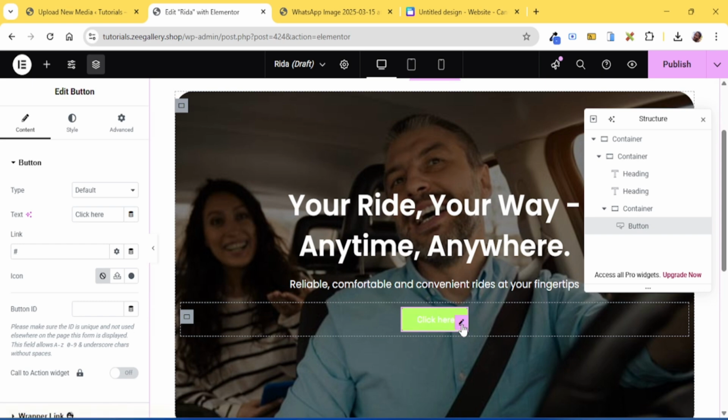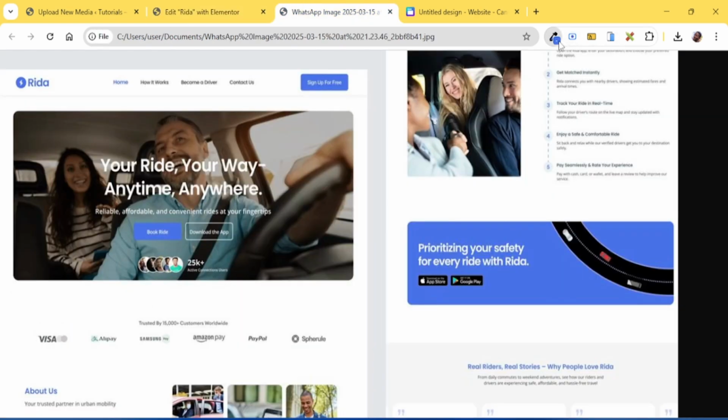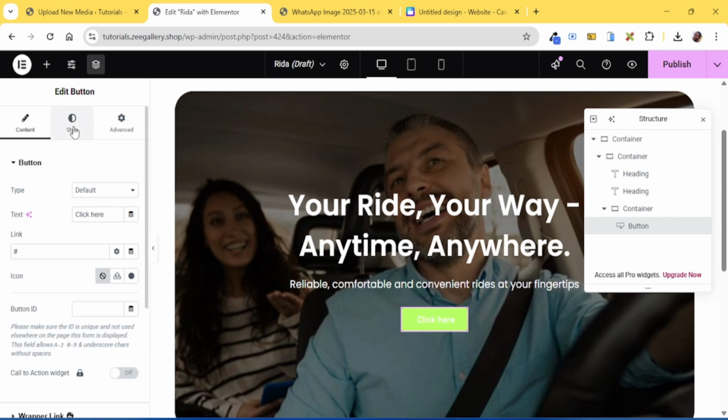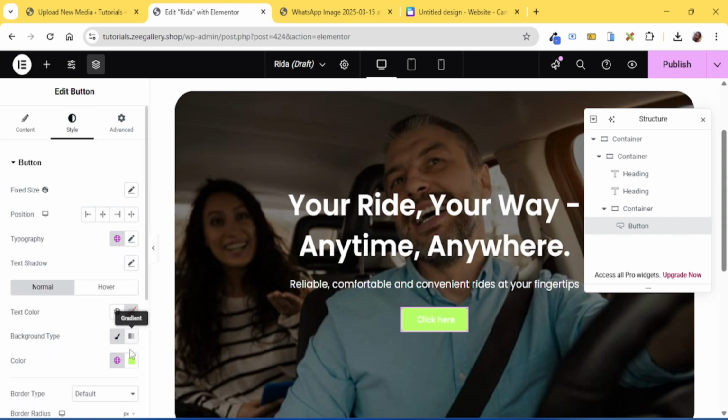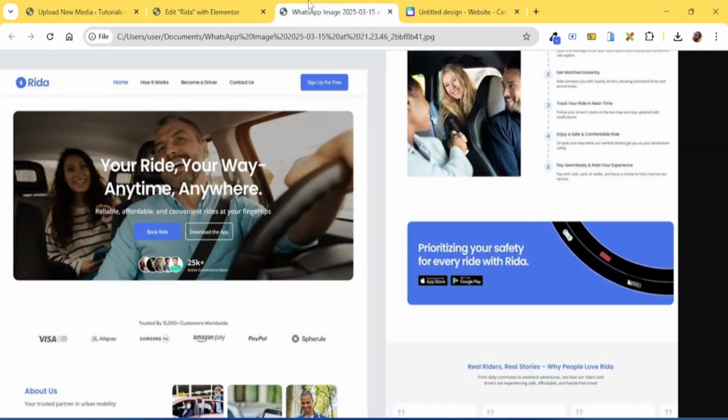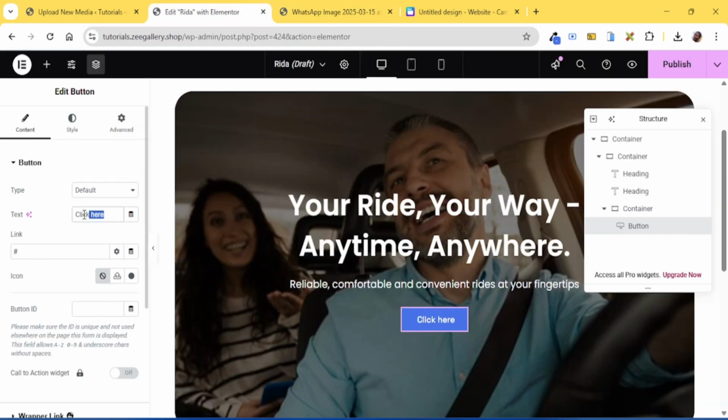Now I can go back to this add elements and add my buttons one after the other. The first button now should be, let's copy the color using my color picker. Let me pick this color. Good. Then I'll go to style. Right. Let's change. Okay, book ride. So for this now, book ride. Alright.